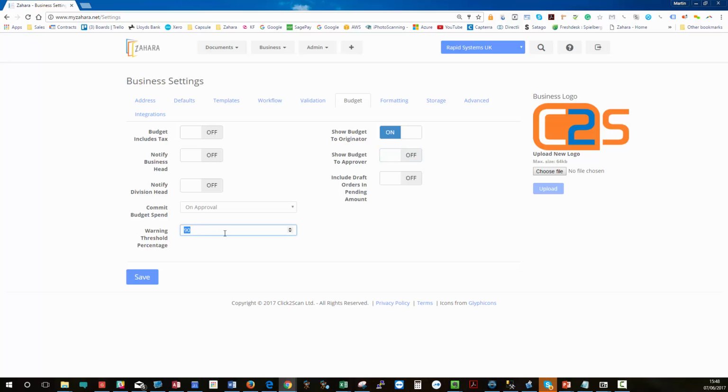The other important options we have on budget are things like when is a budget committed, when is spend committed, is it on approval or is it on sending an order to a supplier. So if I raise a purchase order, when is it committed? When Tony the MD says that's approved, or is it later on when we acknowledge that we've sent the order off to the supplier?